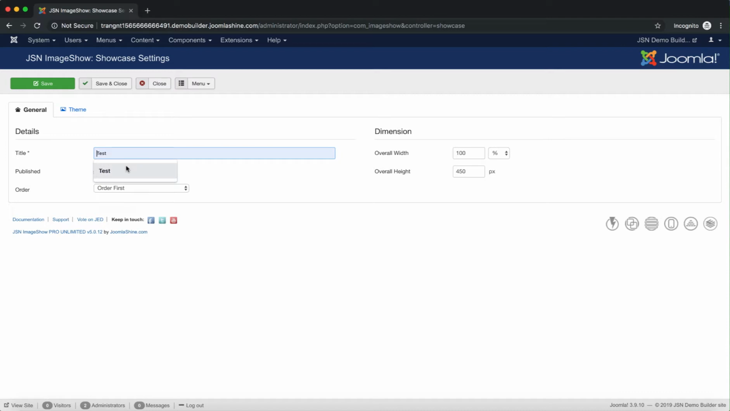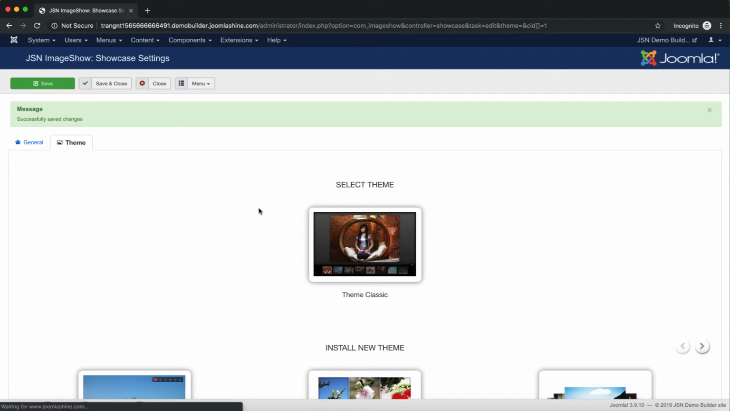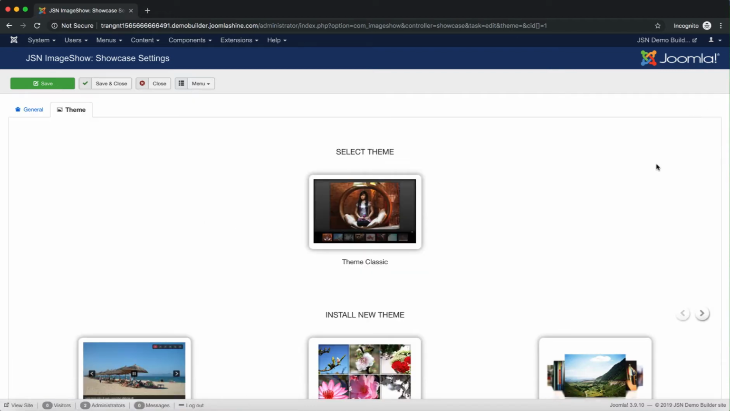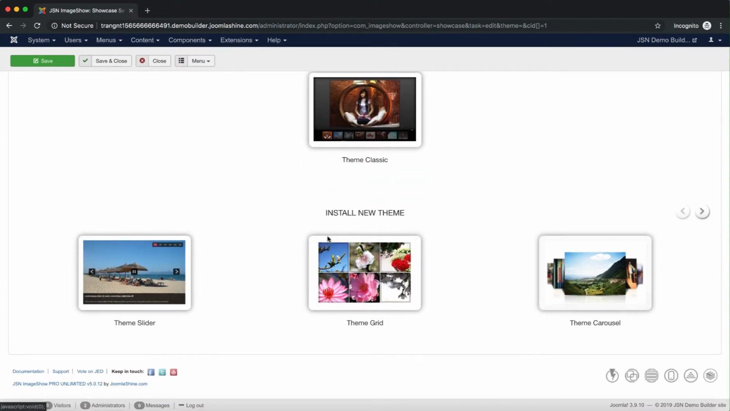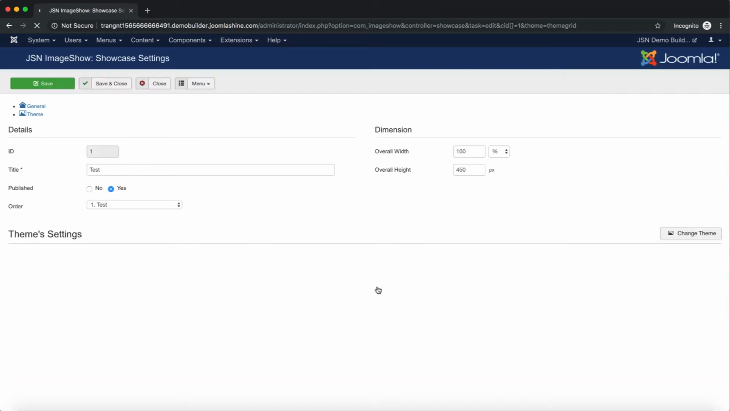Make sure all settings on the General tab are saved. Go to the Theme tab to install a new theme. Click on the grid theme to download and install it. All the settings for the grid theme will be shown.